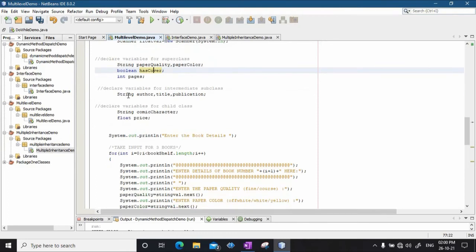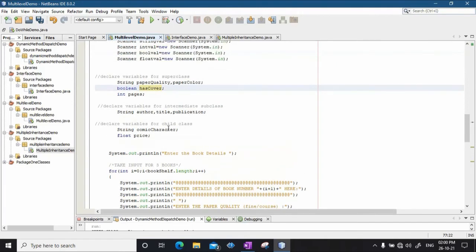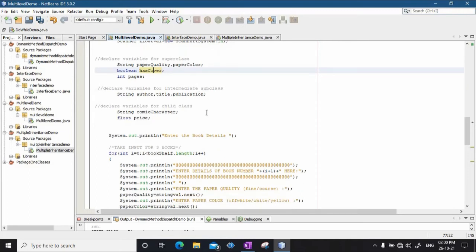Further, I have also declared variables of type string: author, title, publication. These were the variables of the book class, and comic character and price were the variables of the child class. Now, why do I have to define this? Because when I am going to create an object, I have to pass the values. So, these are the variables that will store the values. Let us see how.